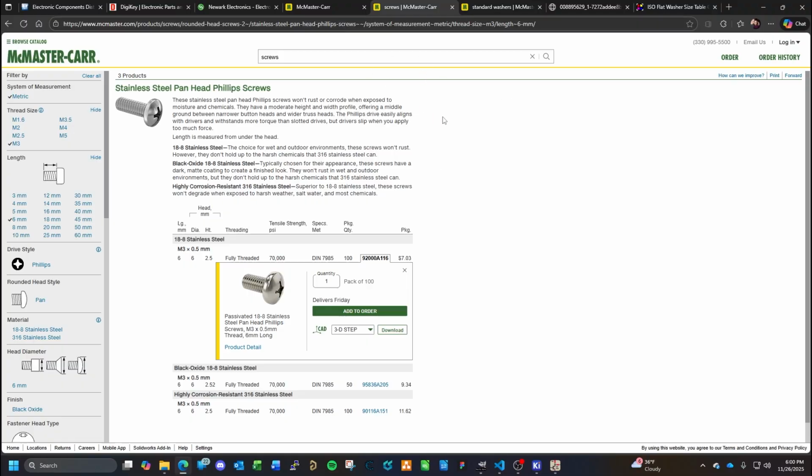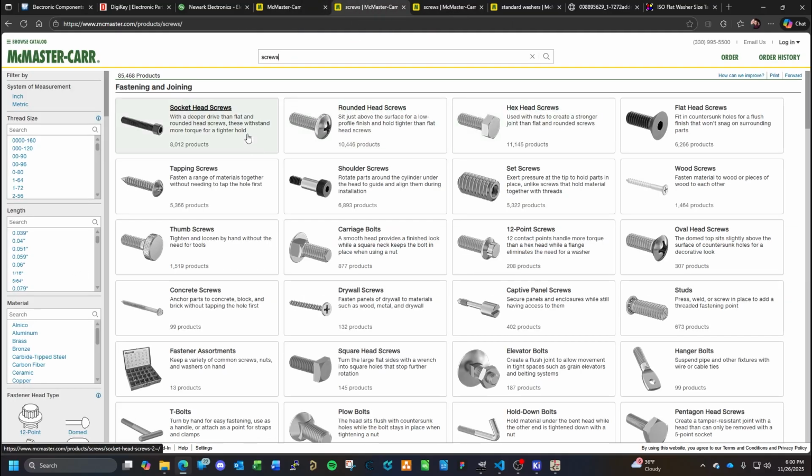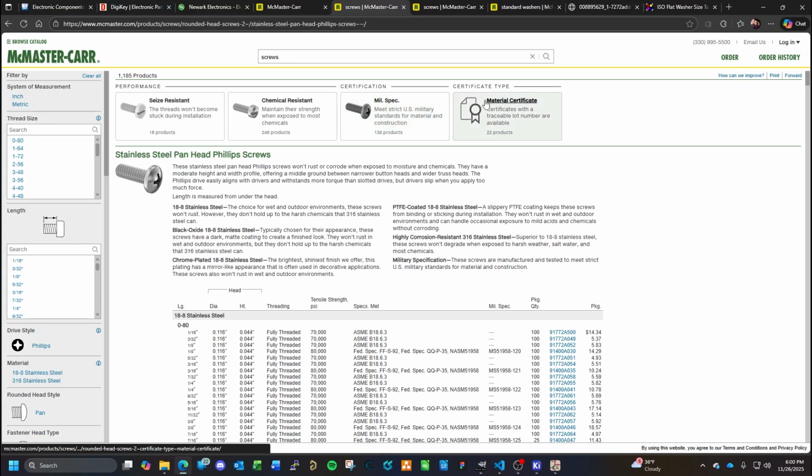But one of the things I want to show you, one of the reasons I like McMaster-Carr for ordering hardware, let's just go back to here real quick. Not only do they have a very large selection, I mean, we got thumb screws, round heads, pan head screws, hex screws. We pretty much got the full gamut. Great source to go to. But one of the things is this right here, the material certificate. And this is the certificate of conformance, basically.